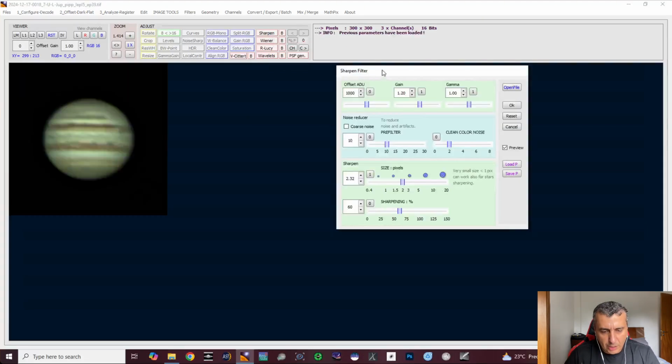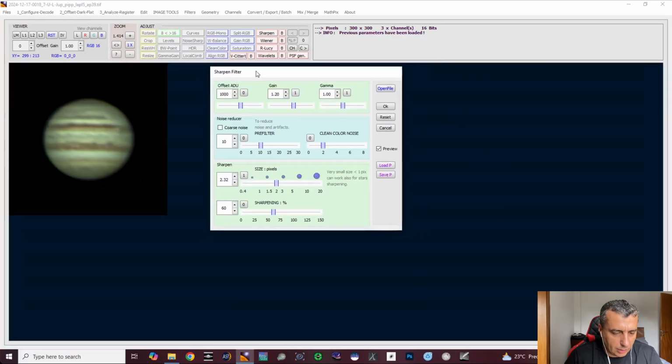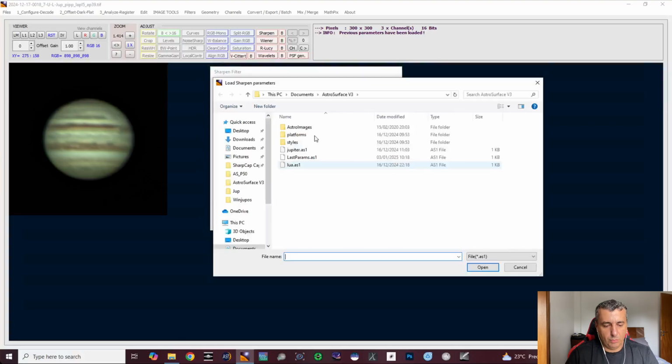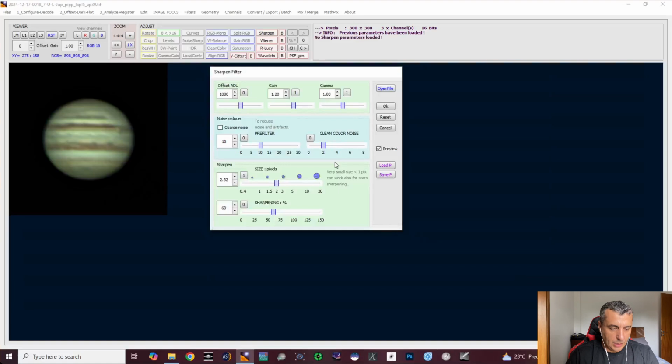When I open the sharpening window, there are a lot of options. The options I'm using are already open. You can create your own settings and save them. In my case, I have settings for Jupiter. If I click on preview, this is the original image, and here is the image using my loaded Jupiter profile. But let's go through some options here.